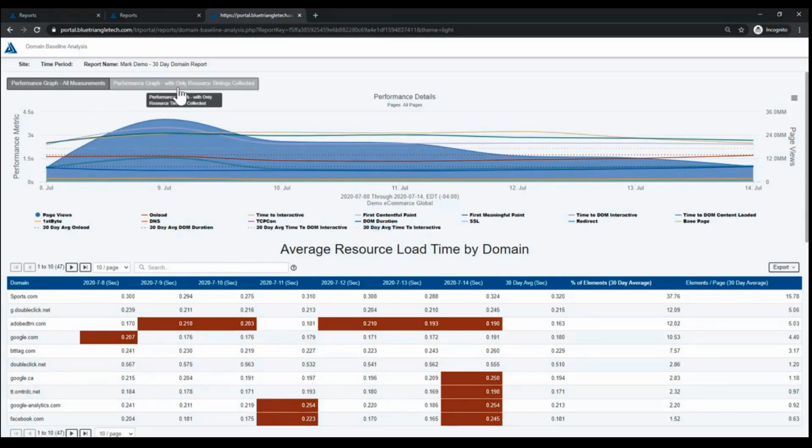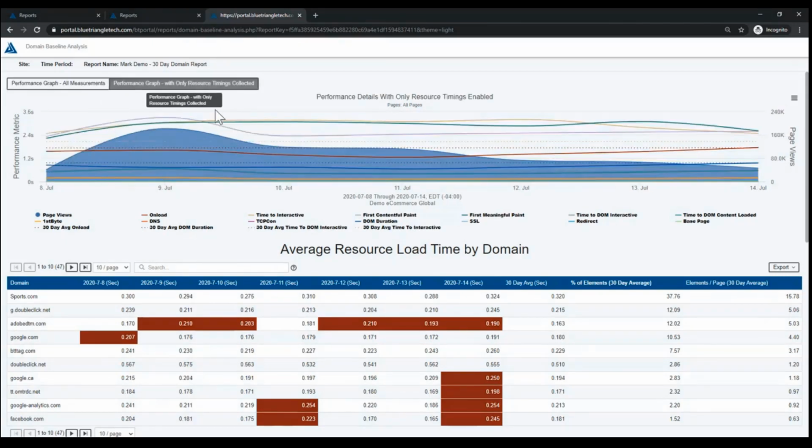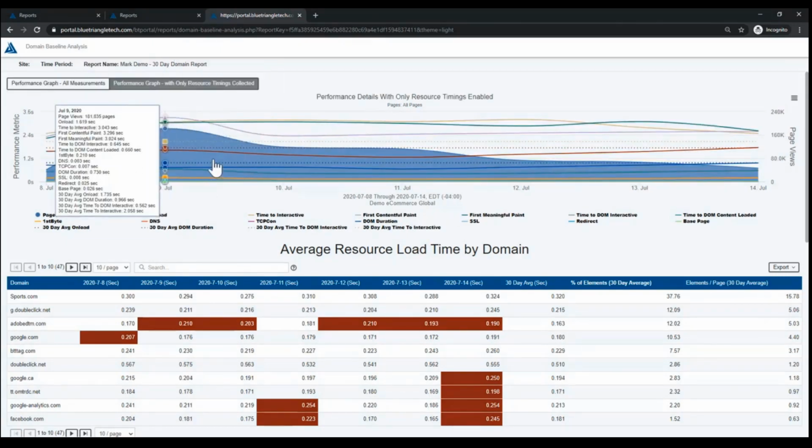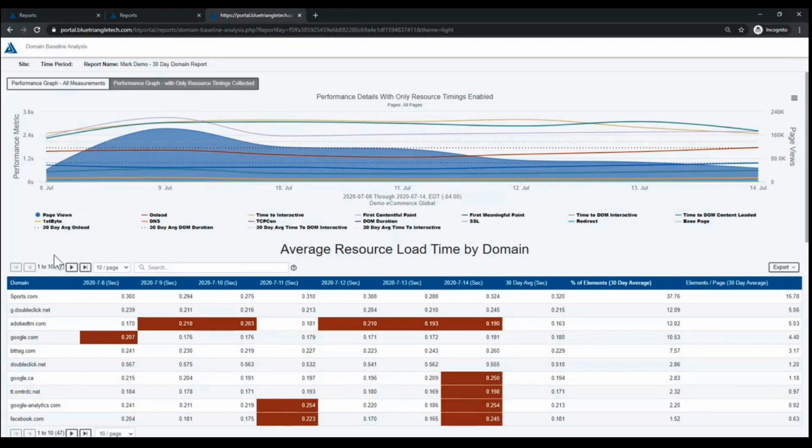Now, if you switch the tab to the performance graph with only resource timings collected, this is going to show you the same thing, but this graph is only going to show you the page views where there were also resource timings collected. So what that means is not all page views will be collecting this resource data as it is sampled to a statistically significant amount.